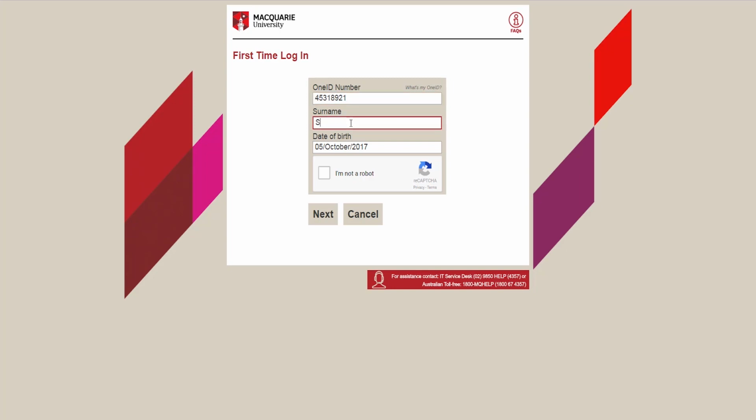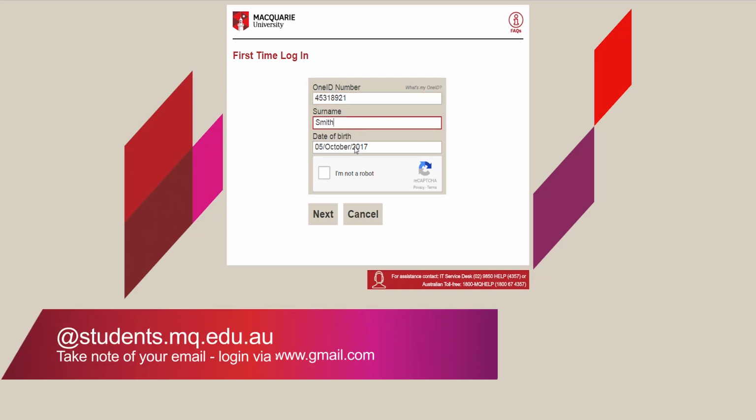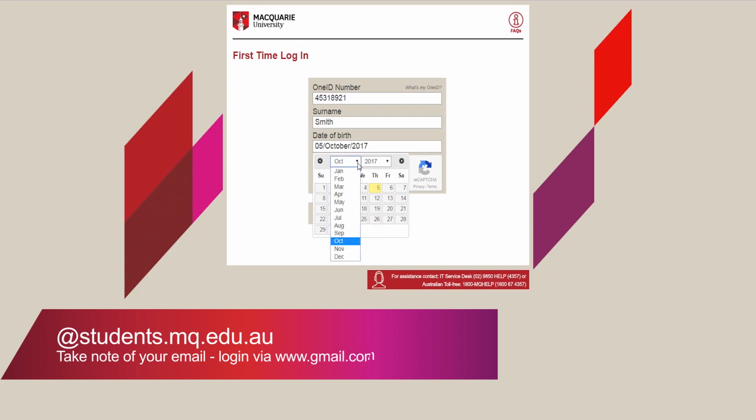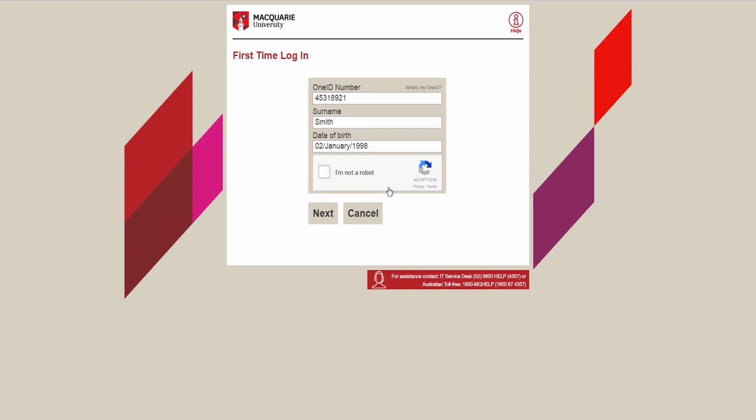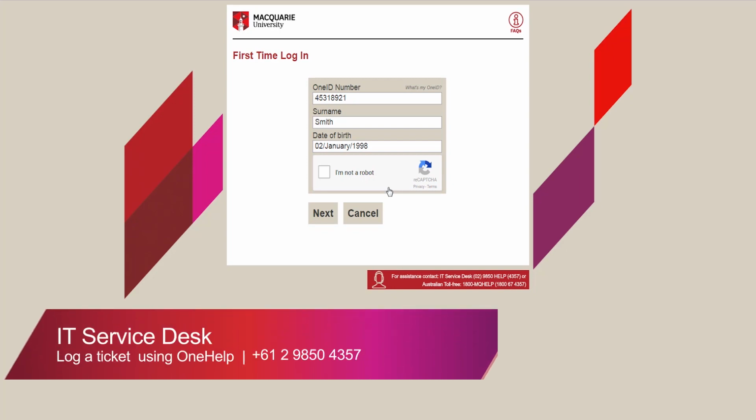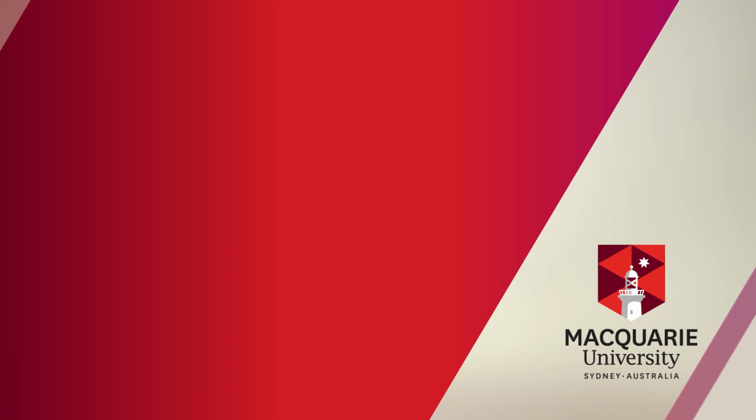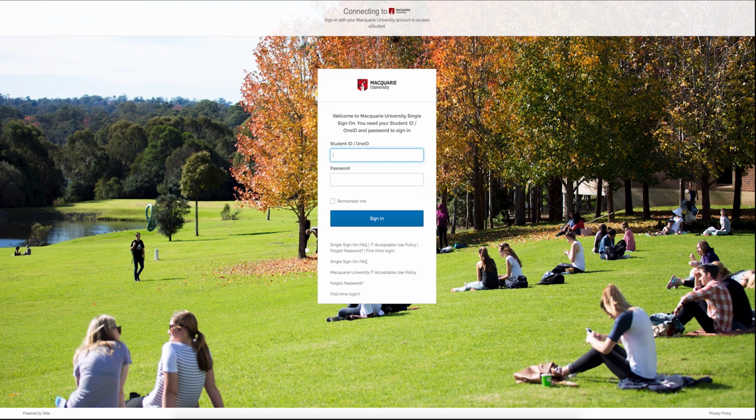In this process, you will be notified of your student email address. Remember to take note of this. All correspondence from the university will be sent to this address. You can log into your email via gmail.com. If you have any problems activating your OneID, you can always contact the IT help desk on 02 9850 4357 or free call 1800 67 4357.